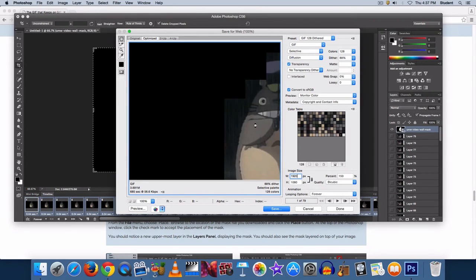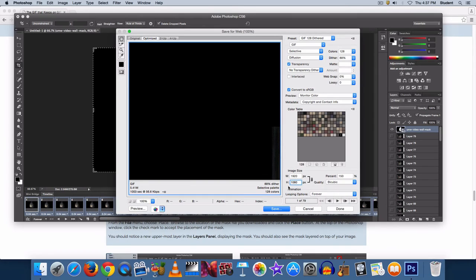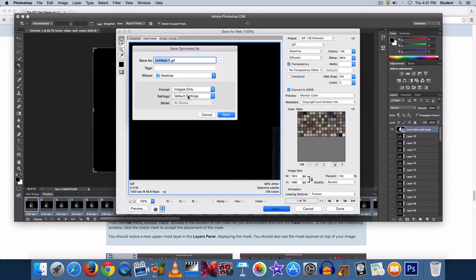It may take a while, especially because we're scaling up our image. While you're waiting, make sure that your other options are set, especially looping options set to forever. Then, once it's adjusted, click Save. Save it as what you'd want to. Click Save once you've named it.